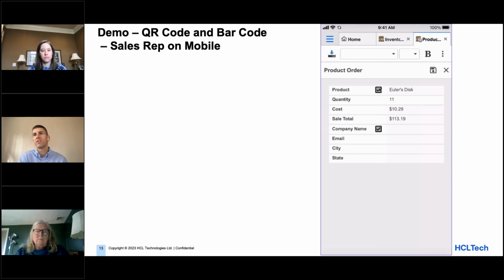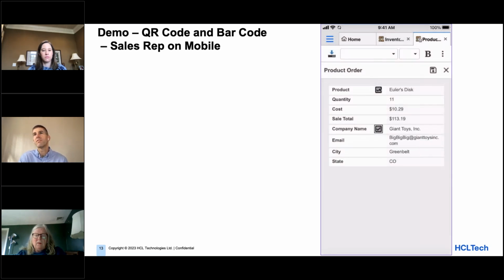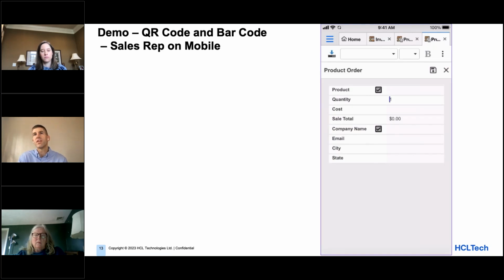And we'll go in and pick the company name in a similar manner. We don't have many companies, so it's easier to find here. And we'll assign that and save that as an order for them. But let's say they want to use a QR code instead. So this is going to show that you can use a QR code.